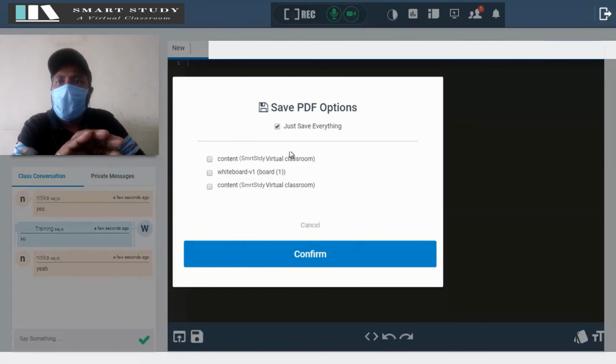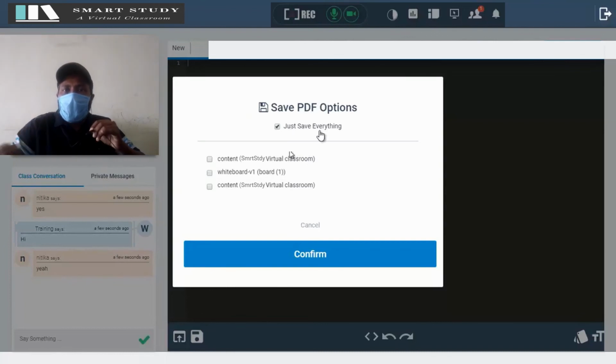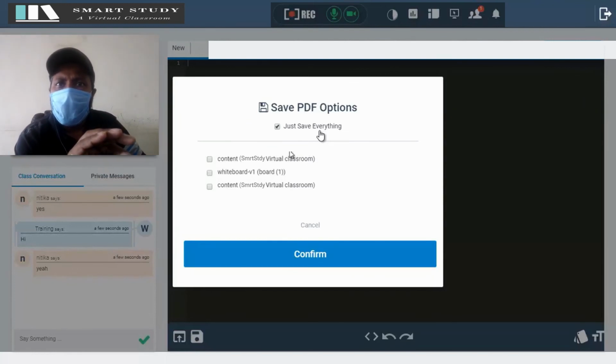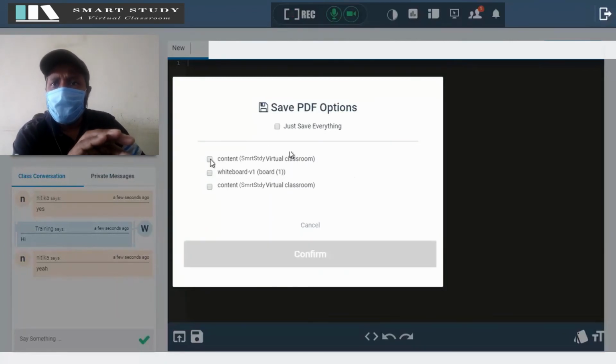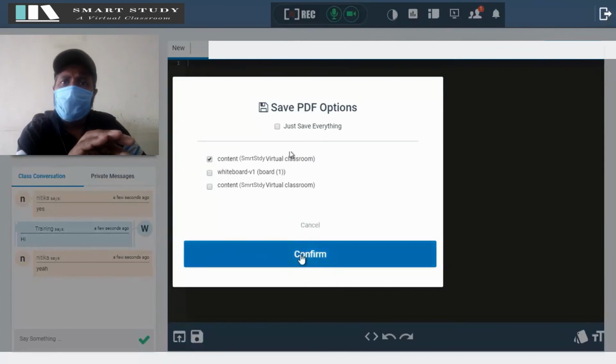As you can see, it gives you the option to just save everything. If you want everything to be clubbed together and saved as one PDF file, you can just confirm it as it is. But if you want to save every document individually, all you need to do is select the document and then click on the confirm button, so that particular document will be downloaded, saved as a PDF file with all the work that you have done on that during this session.